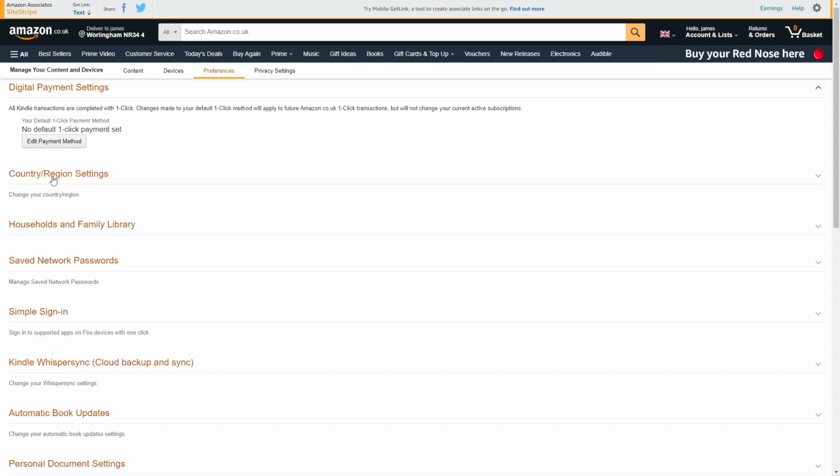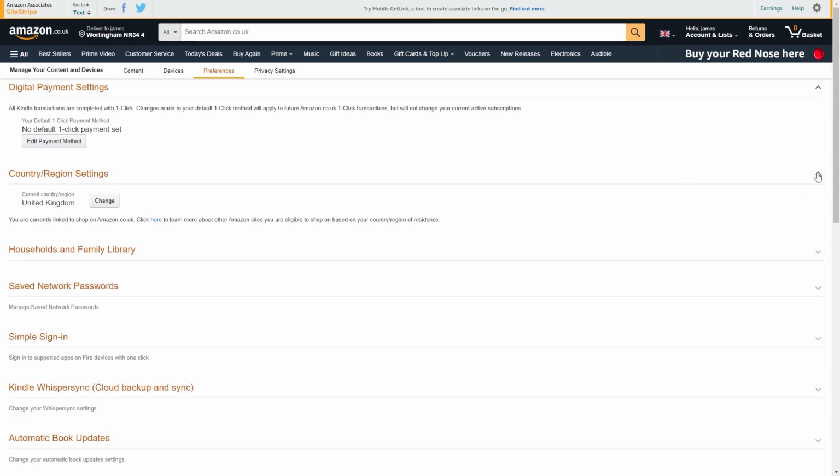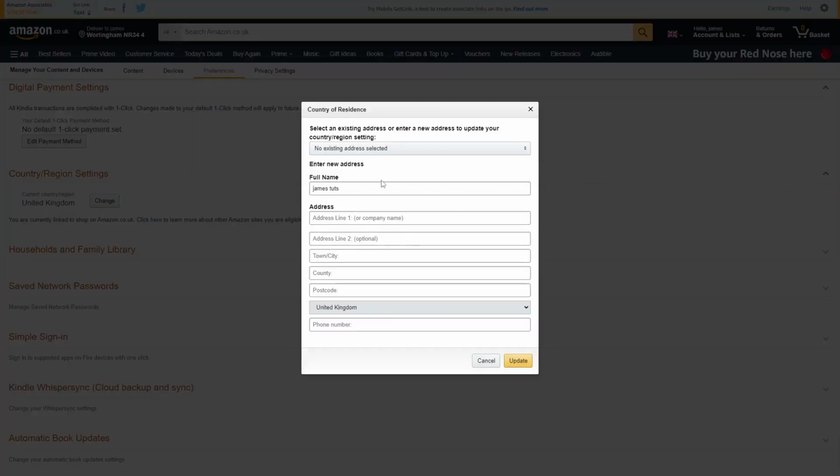And from there, the second option down will be country or region settings, so we can click to drop this down. And as you can see, my current country or region is UK, so we can change that by clicking here. And then we can simply enter in a new address in here, and when we update it, it will then be updated in our country or region settings, and then it will also be updated on Amazon Prime Video.